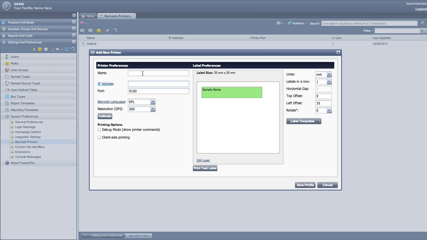The first step when adding a new printer profile is to assign the profile a name. This can be done by entering text into the name text box. The next step is to assign the printer's profile its IP address. This is the IP address of the physical printer on your network. The default port for all printers in FreezerPro is 9100. It is unlikely that this will need to be changed at any time.